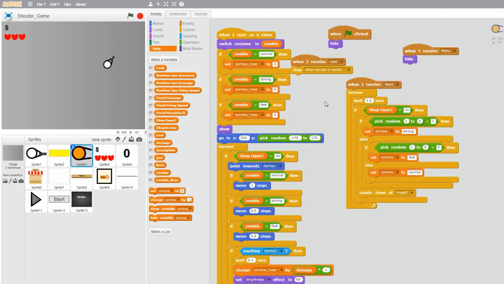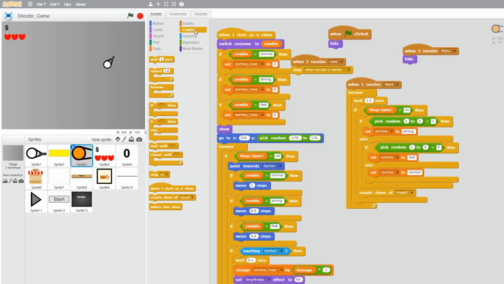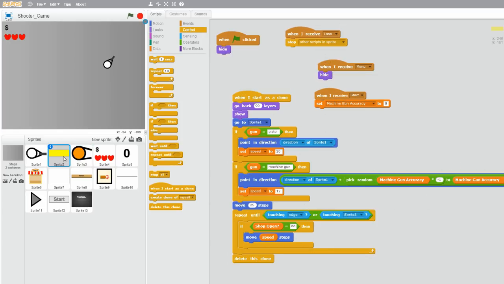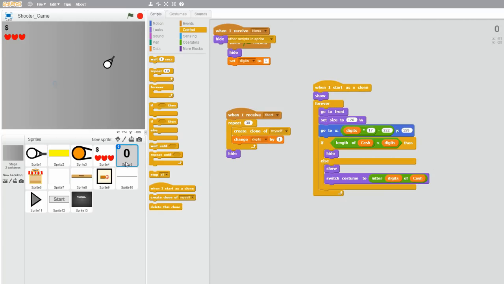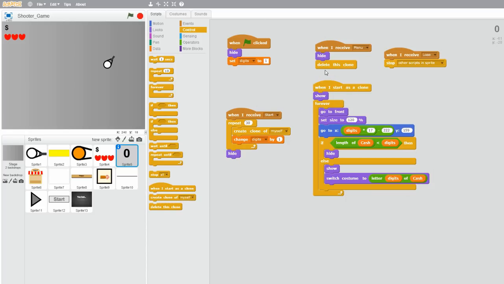Alright, with sprites with clones in them, if you want the sprite to hide and disappear, you also want to make sure that the clones are deleted too. So when I receive menu, then delete this clone. And the same with my bullets, I'll delete the bullets clones. And for my number too. So when I receive menu, hide, delete this clone. Yeah, I'll drag the set digits to 1 inside of the start.